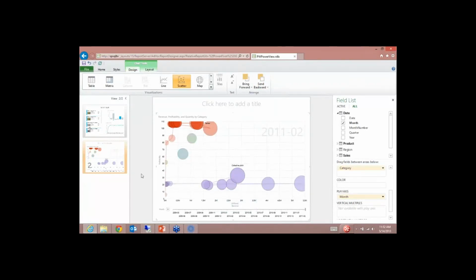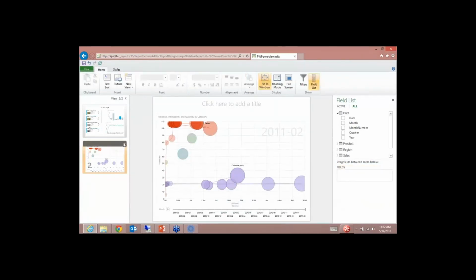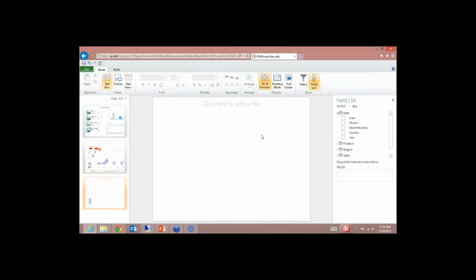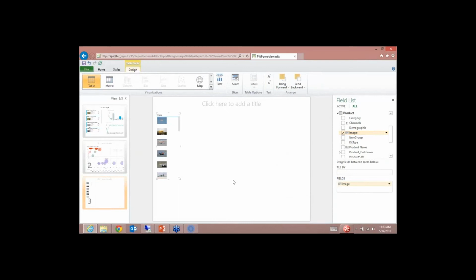Okay. One more thing I want to show you. We're running out of time here. We're going to create one more view of my data. In this view, I'm going to again leverage my images. So those were inside my product table. And there's a way that you can leverage these images for filtering, and it's called tiles.